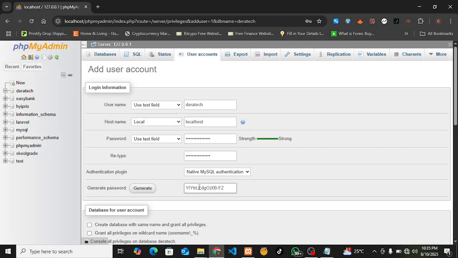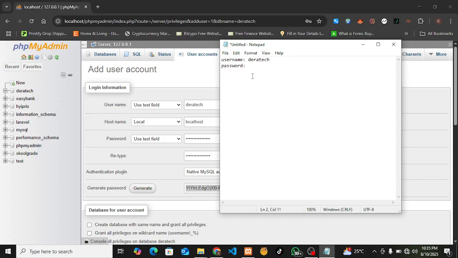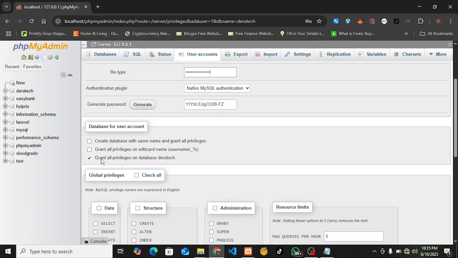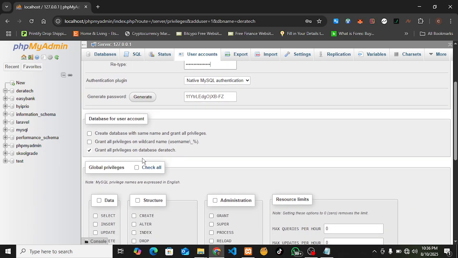So what you're going to do is come here. Once you click generate, you click here to copy the password. So you paste the password for future reference, so that you won't mix up your password and then lose what you have created already. So this is the best way to store it.